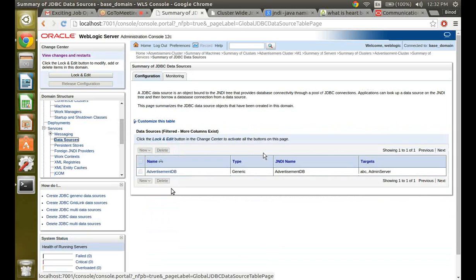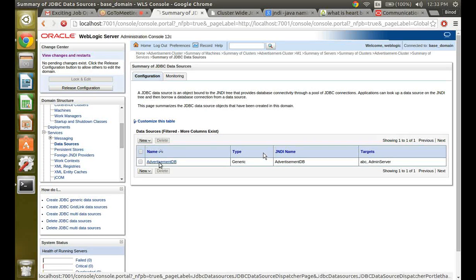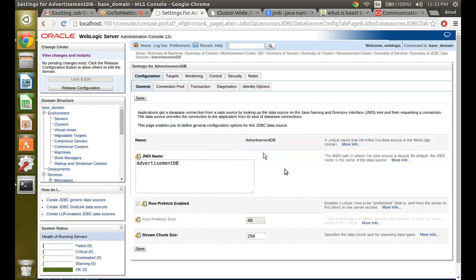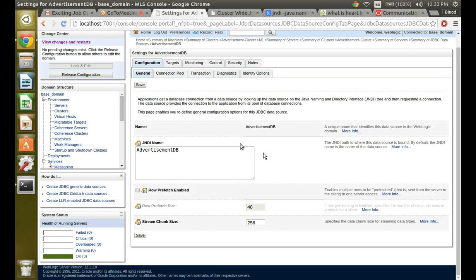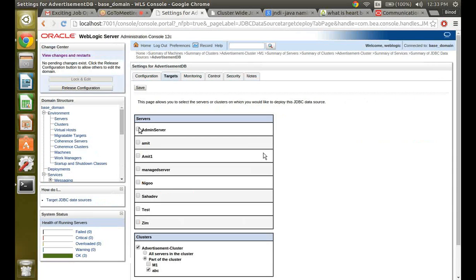Yeah. So it is defined on ABC and admin server. So first click on it. Let me lock and edit. Yeah. And you can remove the admin server because we usually don't target JDBC to admin server. Usually we do not target anything on admin server because that will create unnecessary load on admin server.